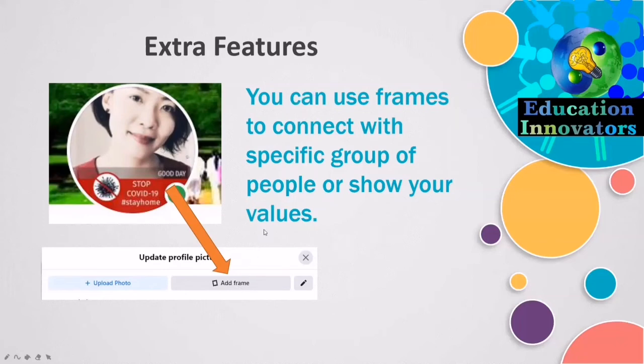Now, adding a frame might be a really cool thing to do because it can help you connect with a certain niche, with a certain group of people, or show your values, so show your stand on something. So you can see Camille over here is showing her stand on COVID-19, right? And that's actually also helping her with connecting with the people who also have the same values, right? So you can use that.